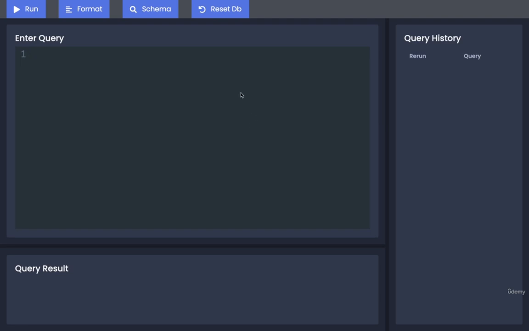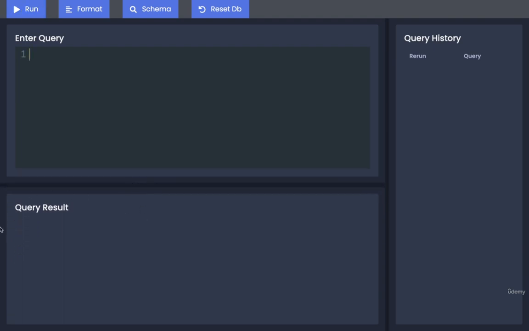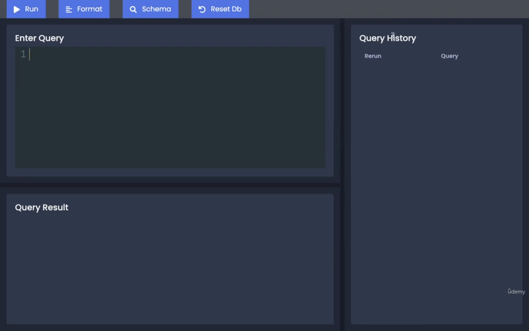Okay, so once you go to that URL, you're going to see a page like this right here. We are going to write out some SQL on the top left-hand side inside this code editor. We'll then click on the Run button, and then we'll see the result of whatever SQL we execute on the bottom left-hand side. As we start to run queries, we'll get a history of all the different SQL that we execute here on the right-hand side.